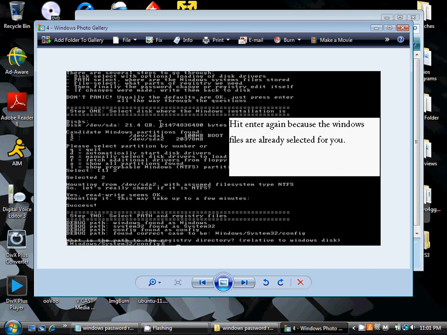On the next one, this is step number 2. You want to select the path of your Windows installation file and registry directory. This program usually does this for you as well. So you'll see down here, if it's correct, it'll say Windows System 32 Config. And all you have to do is hit enter. You don't have to type anything, just hit enter.